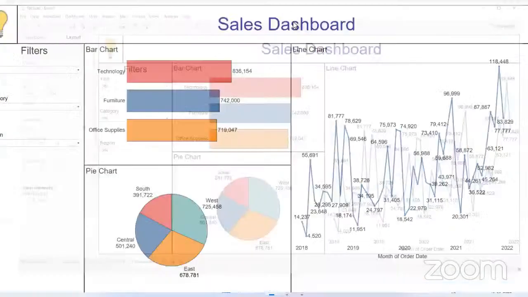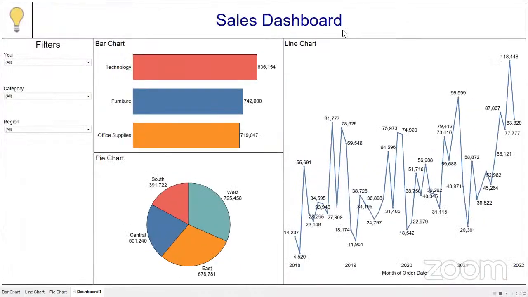Now, can you see your dashboard? This is very compact, isn't it? Agree?